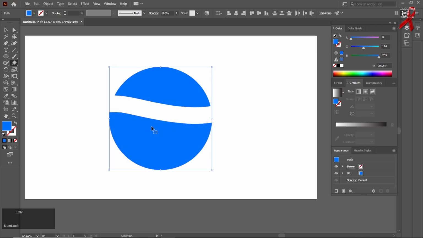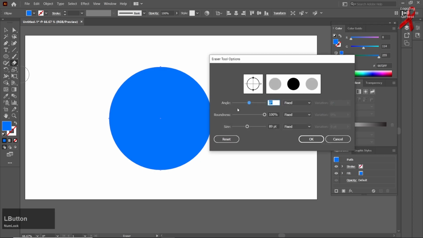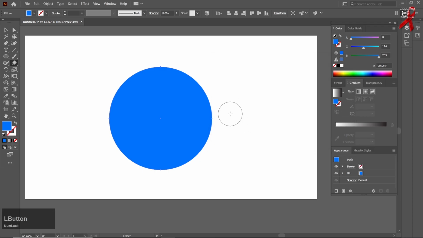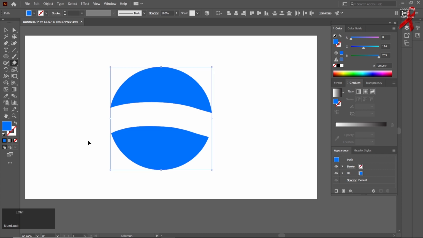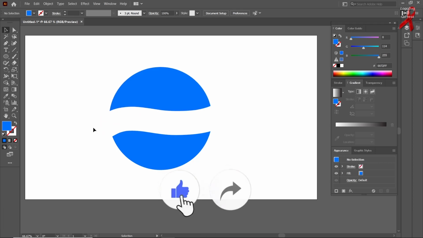So you must have got the idea of what I am going to make or design. So now we are having the eraser tool. Make sure to increase the size of that a little more. So what I have to do this time, make sure to click there and erase that. See, you must be understanding what I have made there. Well, I have made the logo of Pepsi.